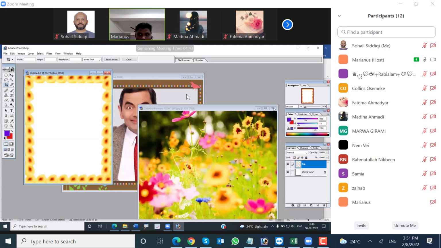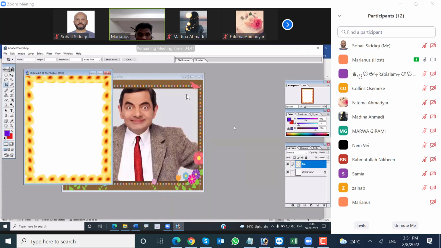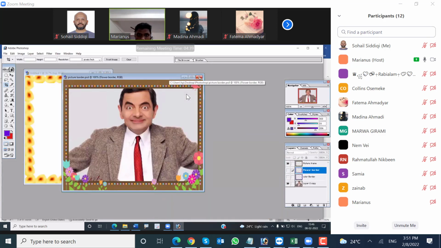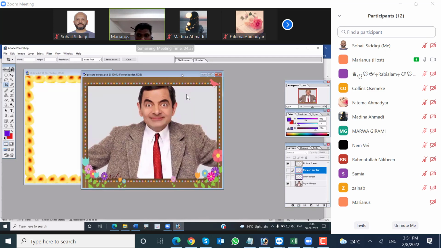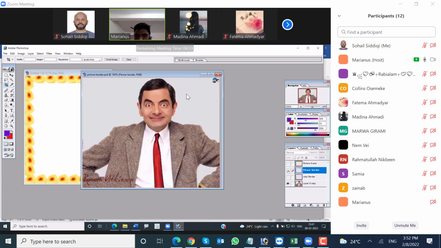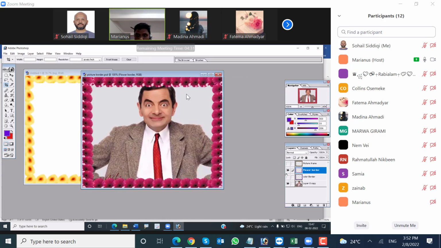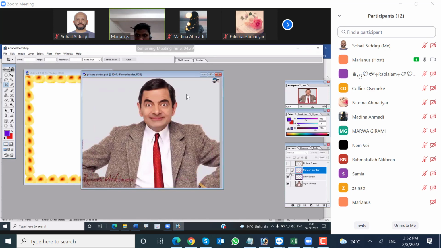We have understood today how to give borders by using color, by using a frame, or by using a flower or any design. As you can see, this is called a picture frame, this is called a flower border, and the last one is a color border.